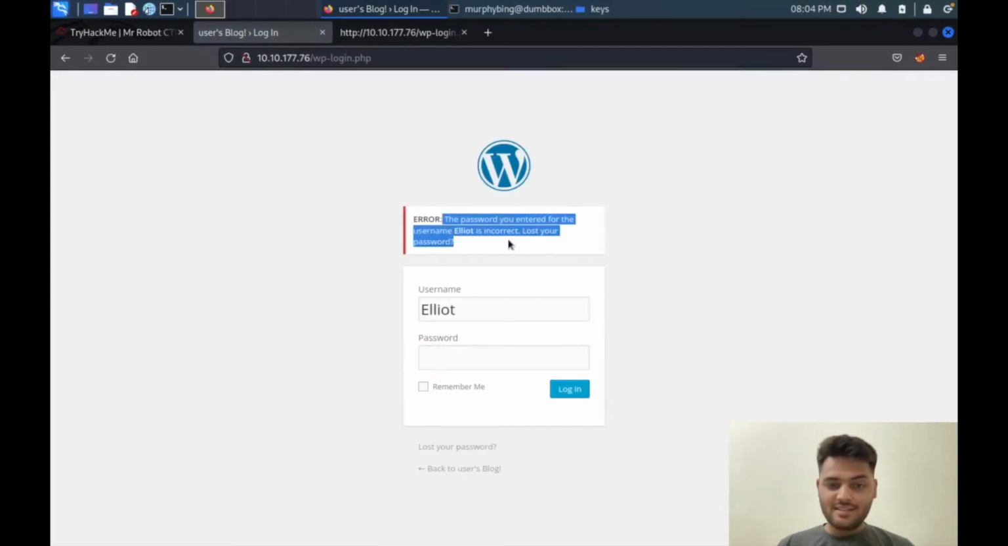As you can see, the error now is: the password you entered for the username Elliot is incorrect. That means the website, once again, this is really bad, is telling us that for username Elliot, which now exists, the password is incorrect. So we already found one of the two things that we need, which is Elliot. Now we just have to find the password.